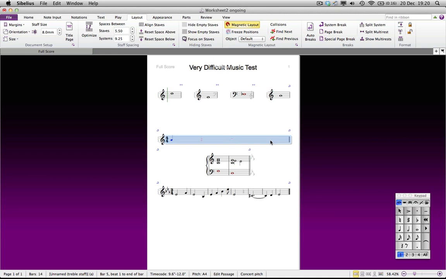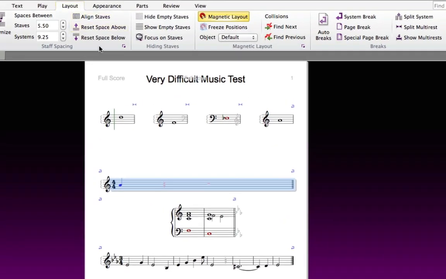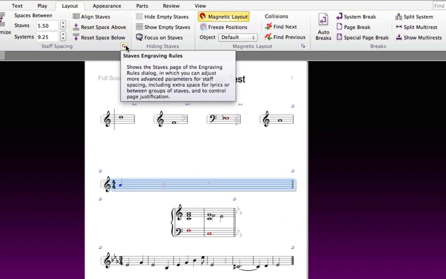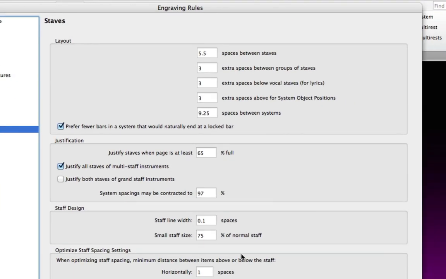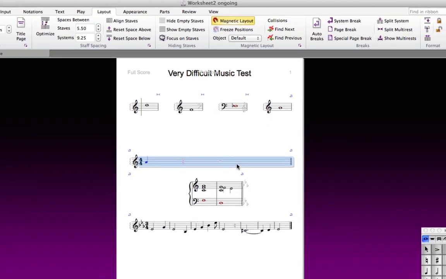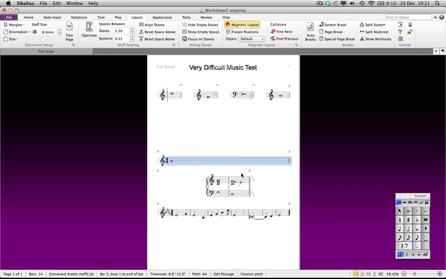In this case, though, you want to have absolute control over the spacing, so you're going to need to turn staff justification off. To do this, go to the Layout tab in the ribbon and click the Dialog Launcher button in the Staff Spacing group. Change the Justify Staves value to 100%. In other words, you're telling Sibelius to never justify the staves. Then click OK and try dragging the staves again. You'll find that you have absolute control now.